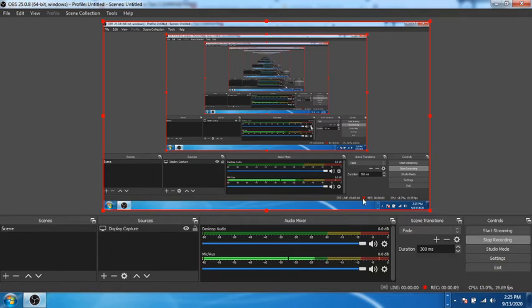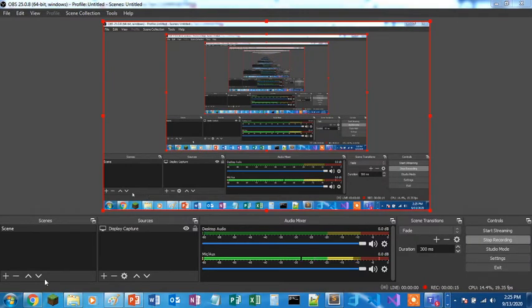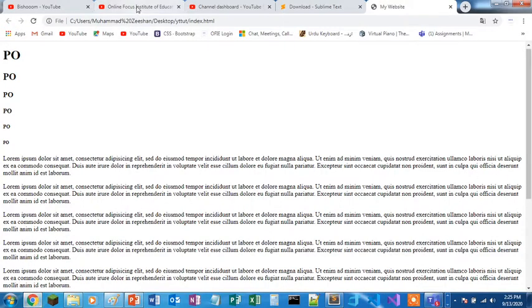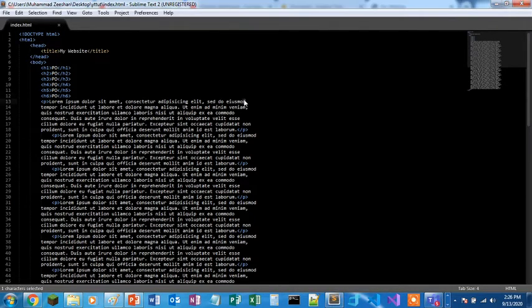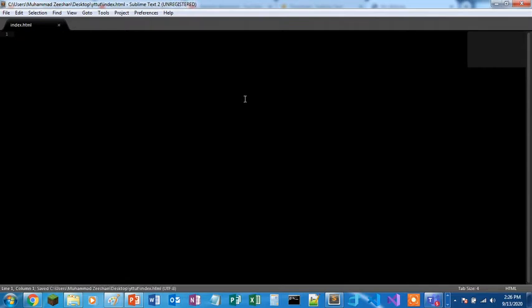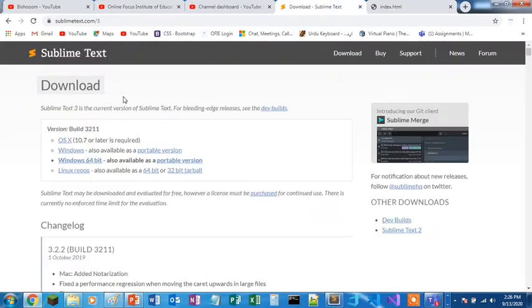Let's get into this. First things first, open up your browser. Give me a second, guys. Oh no, I don't want you to see this code right now. I'm deleting it, sorry. I'm going to refresh this now. First things first, you need to download your text editor, whatever you want. You can download Visual Studio Code, you can download Sublime Text, whatever text editor you want.